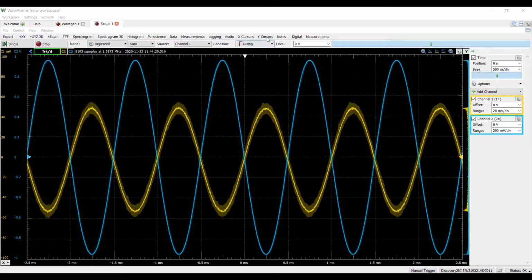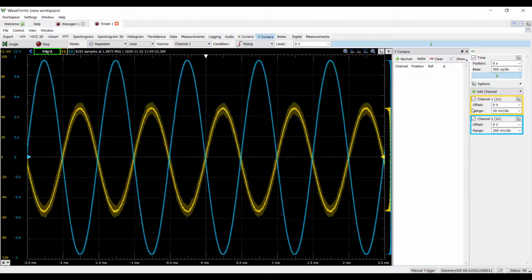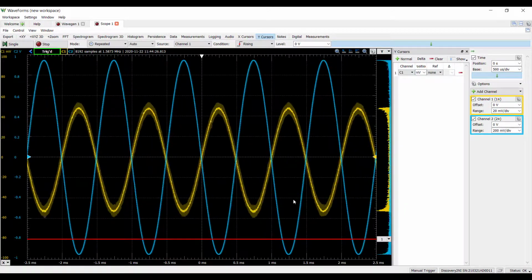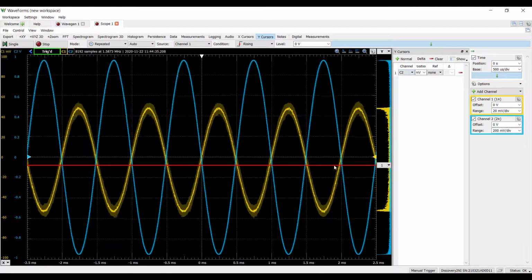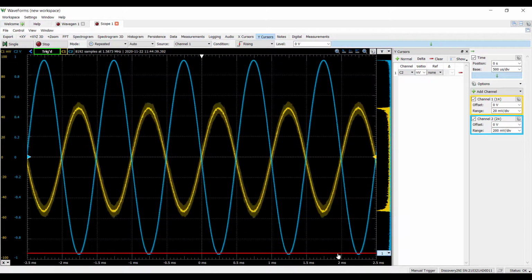And to do that, we can click on Y cursors and then click on normal. This adds a cursor, but it's set to measure channel 1. We want to set it to channel 2. Then we drag it to the bottom, lower peak of the output.